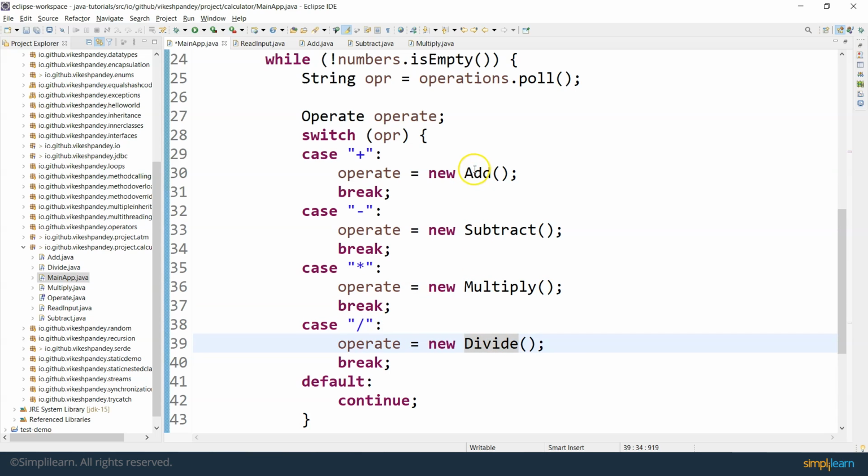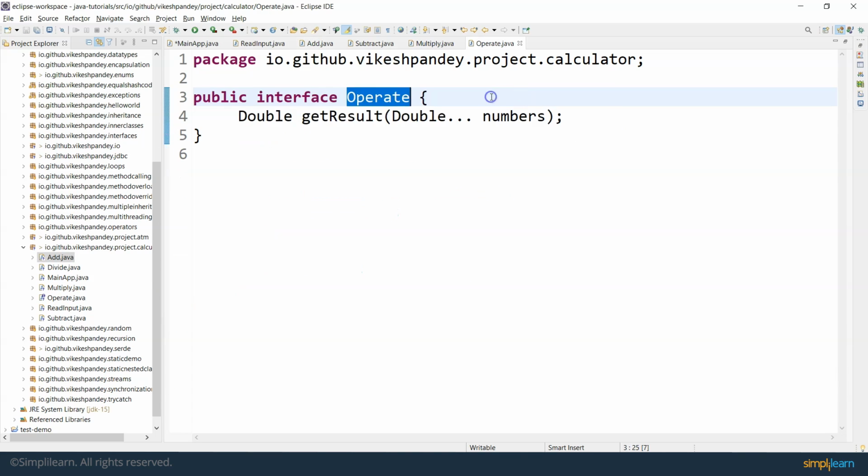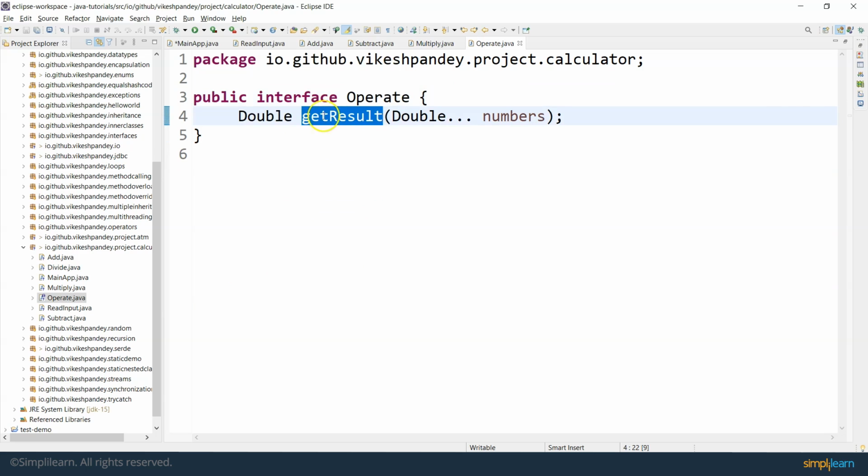Let's have a look at what these classes contain. If I go to the add class, first of all, it is implementing an interface called operate. And this operate interface has just a single method called getResult, which is accepting a variable argument array. If you remember, I told you that you can also use a var_arg array. This is called a var_arg expression. This means that this numbers will be an array of arbitrary length.